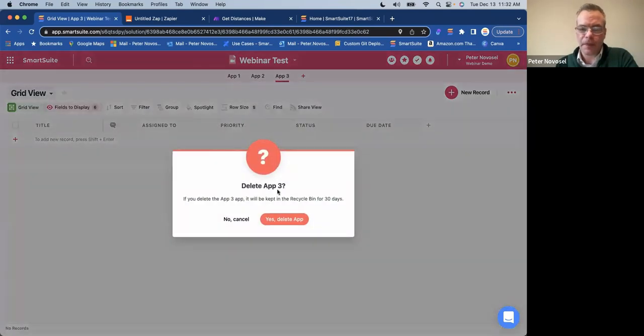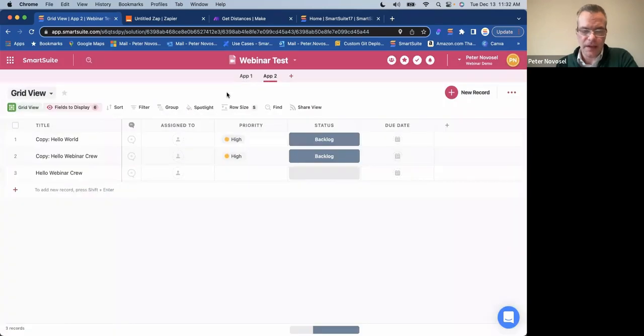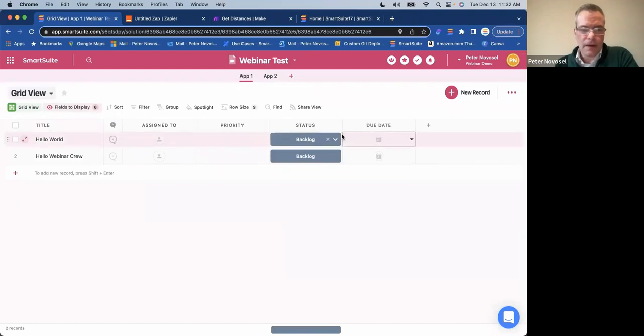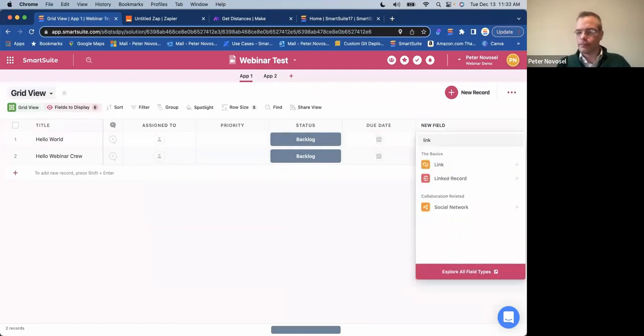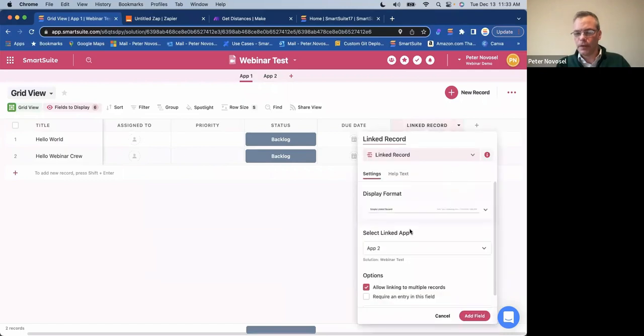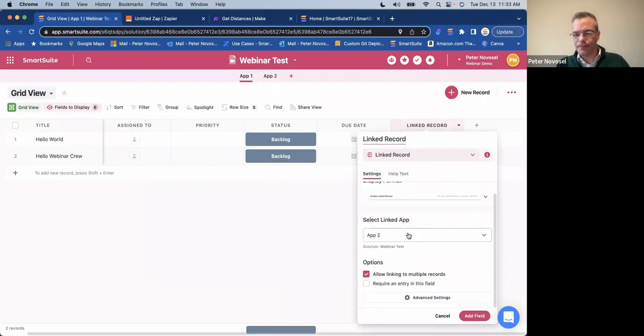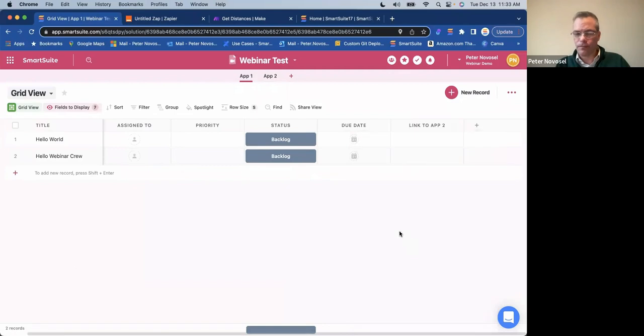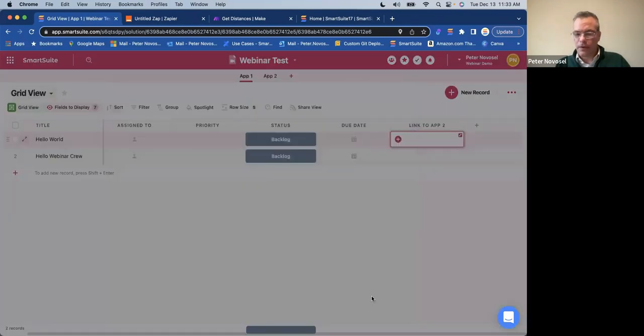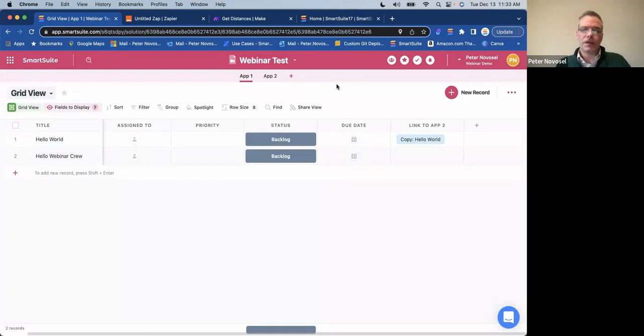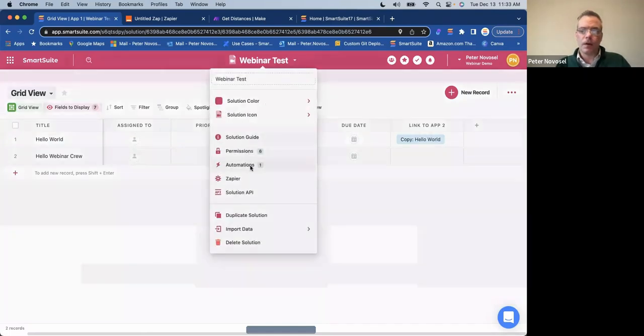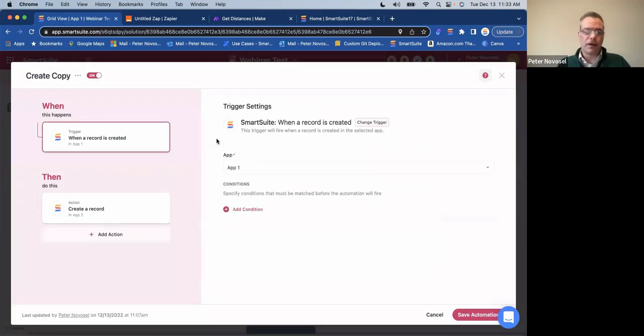So the trick creating the linked record is updating the correct field. So here in app 1, let's add a linked record. We're going to link app 2. We can allow linking to multiples, that's fine. Okay, now we have our records available. So let's change our create a copy.